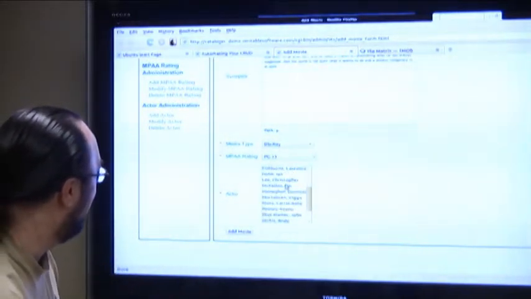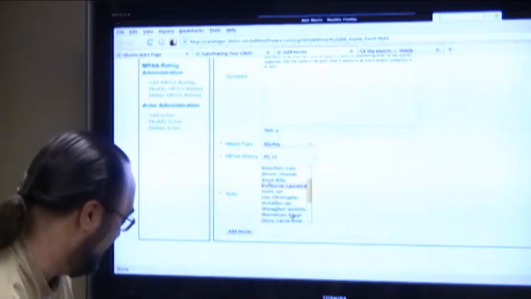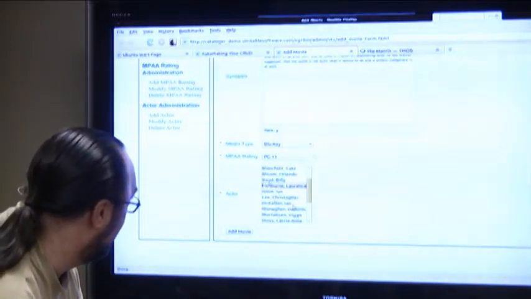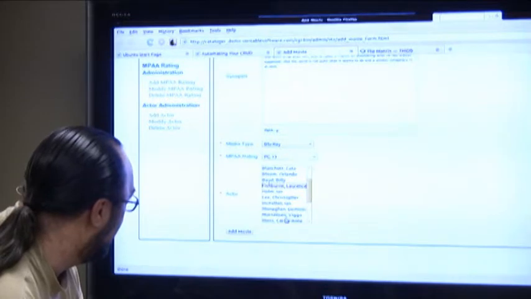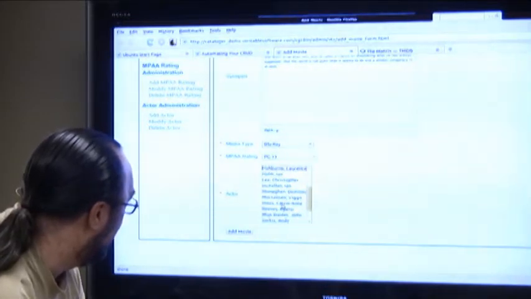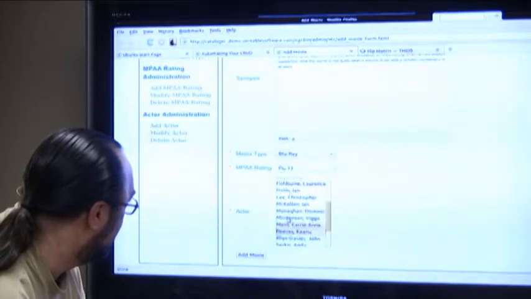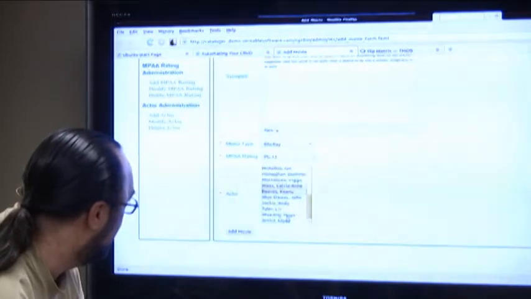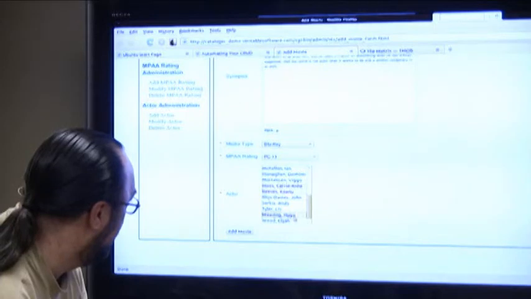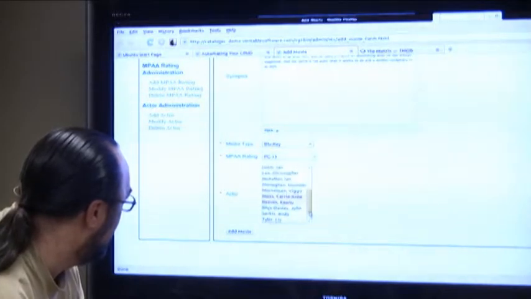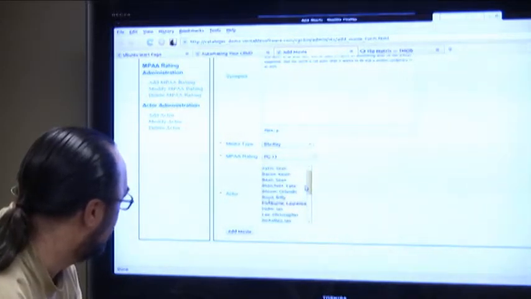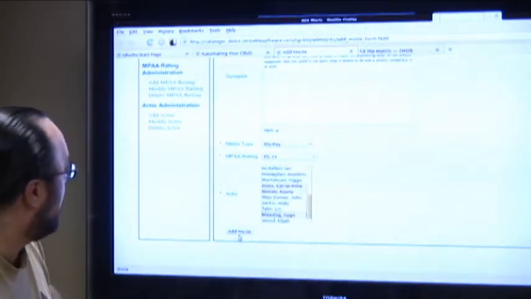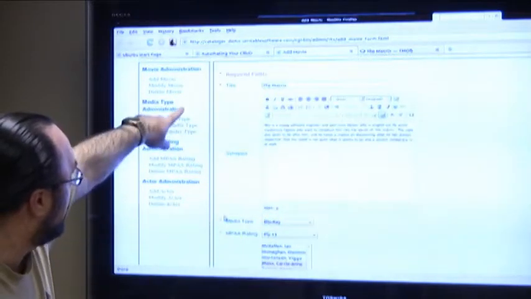Now, so we will look for, we've got Lawrence Fishburne, we've got Carrie-Anne Moss, Keanu Reeves, Hugo Weaving, and I think that's most of the people. Oh, yeah. All right, and then you hit add. You notice here I've got required fields.